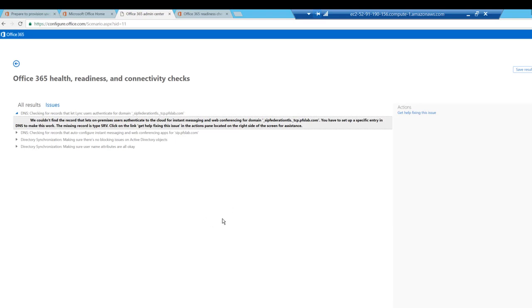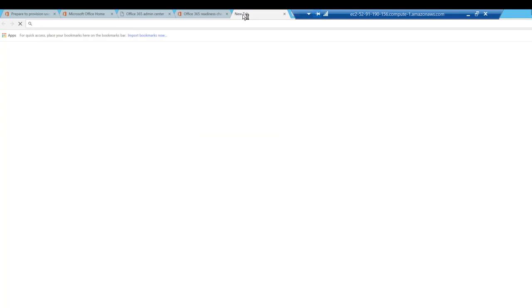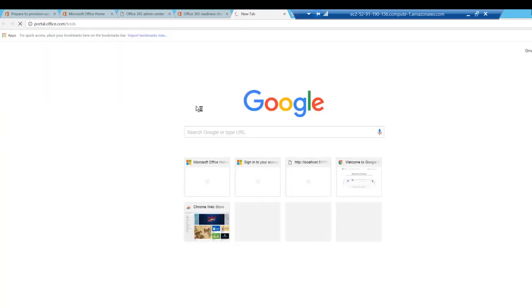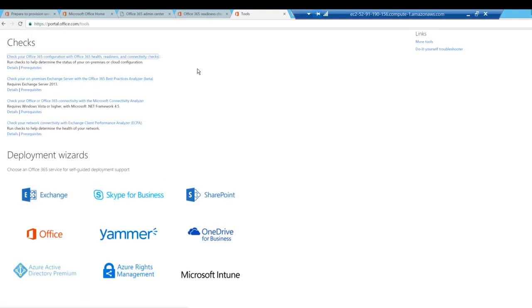And that's pretty much it for the HRC. If you wanted to see the link, if I go to portal.office.com/tools, it's going to bring me to the same place. But if I'm not authenticated, it will first ask me to authenticate to Office 365 with admin credentials, and then it will bring me to this page. So that's it.